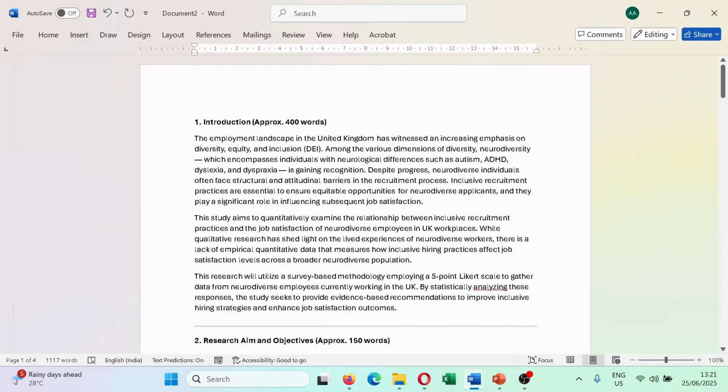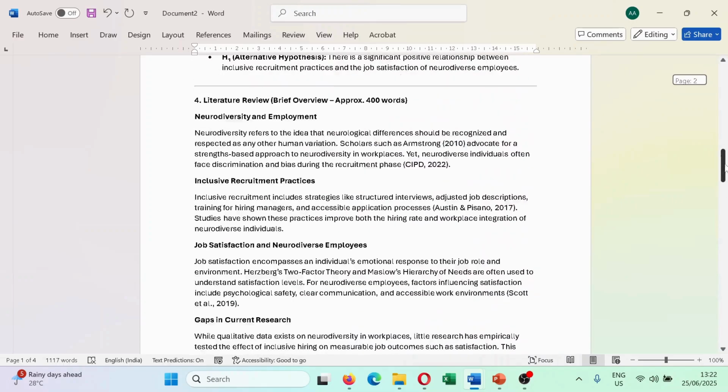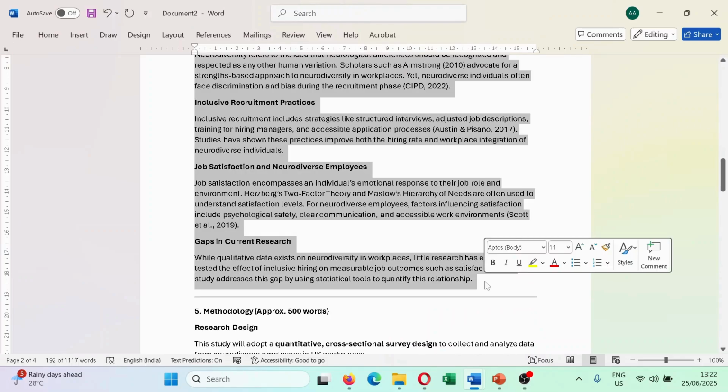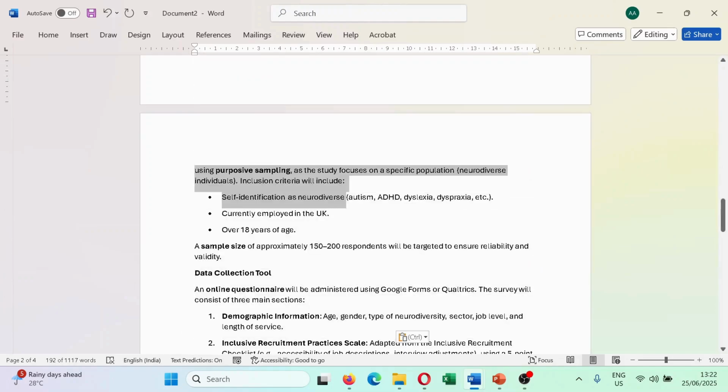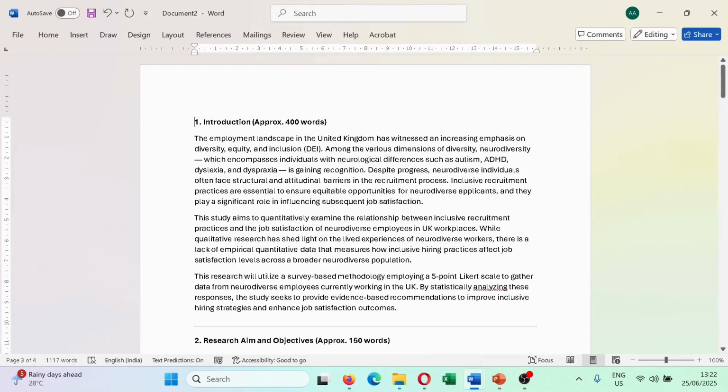You can ask ChatGPT again for the section which you want in more detail. Let's suppose I want this literature review in more detail. So I will ask ChatGPT, can you write this in more detail in 1000 words? As per your word count, you can ask for more words in the literature review and methodology section. You can ask for any specific section.